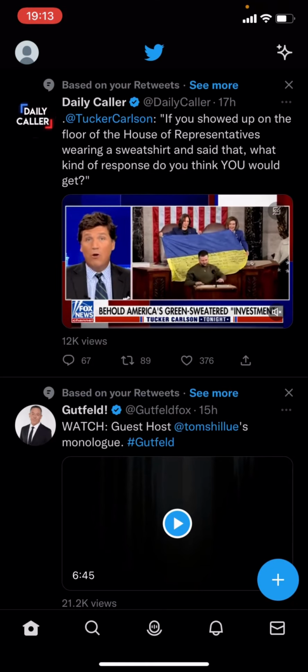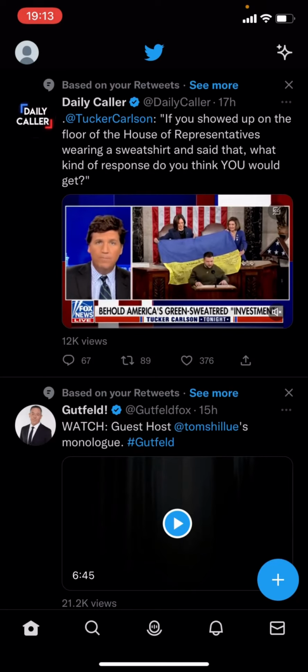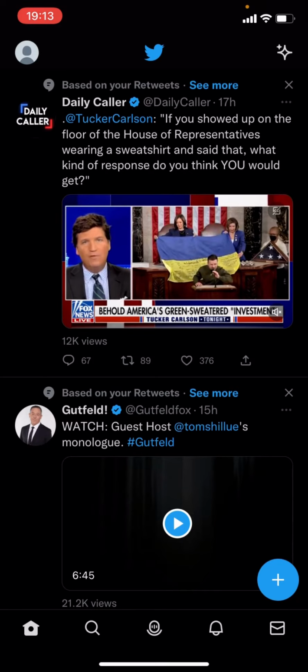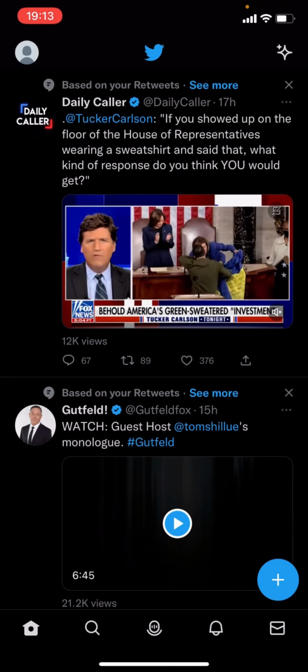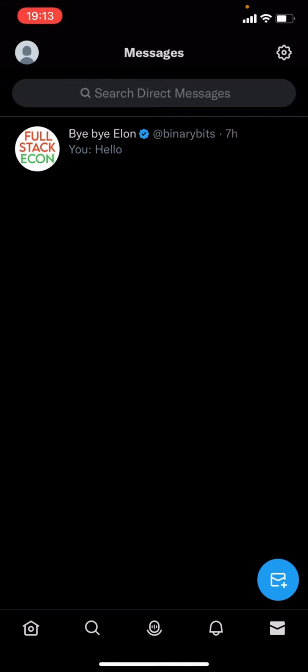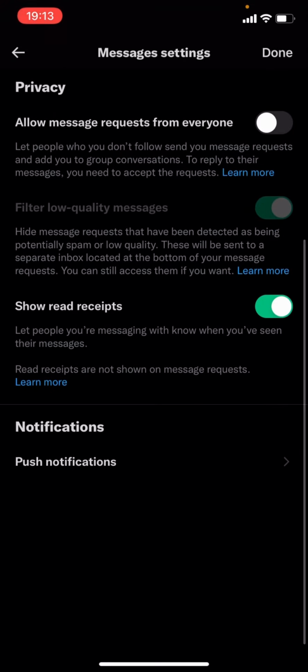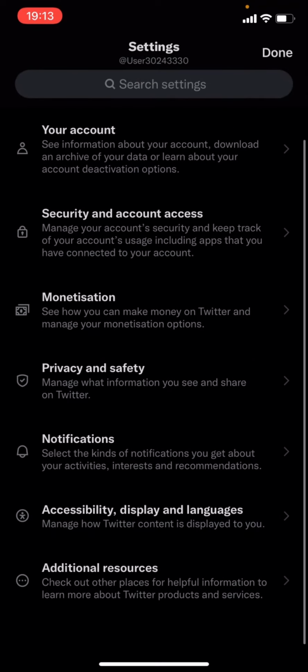So what you have to do, you see we've got all these menus at the bottom of the screen. You can see we're currently on home at the moment. What you're going to have to do is click on the one that looks like an envelope. And then you're going to have to click on settings in the top right hand corner. You're then going to have to click on the arrow in the top left.